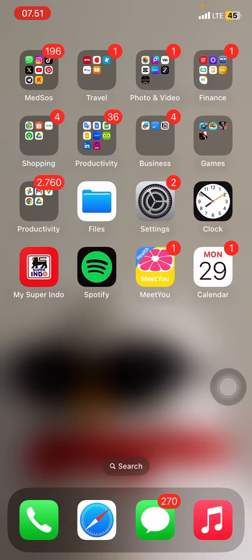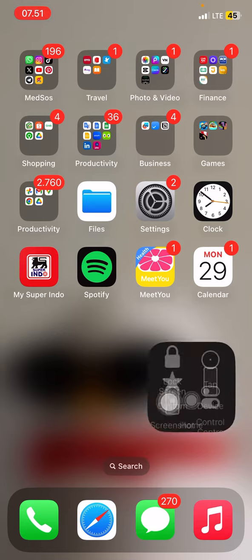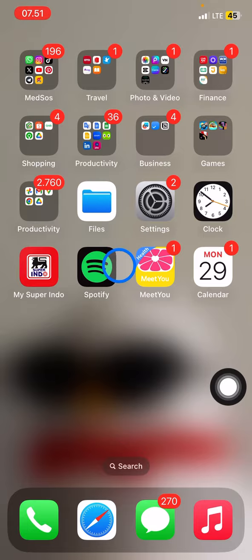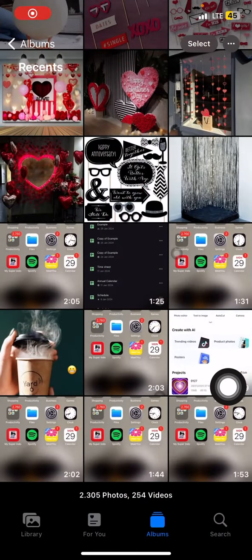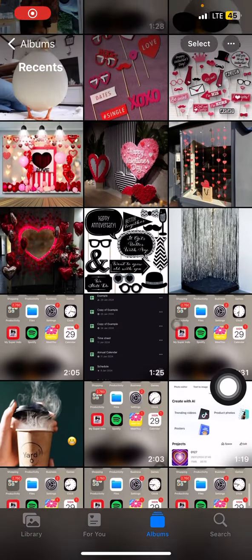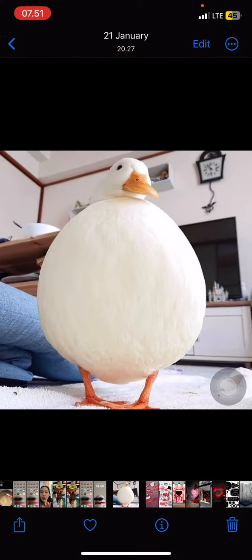In this video I would like to show you how to adjust the time capture of the photo on your iPhone into another time. So you just need to open your photo library, and then find the picture that you want to adjust. And here you can see that this picture has 21st January and 20:27, which means this picture was downloaded or captured at this time.